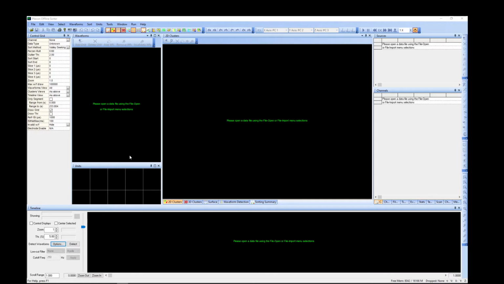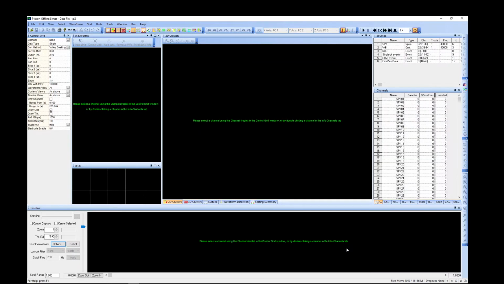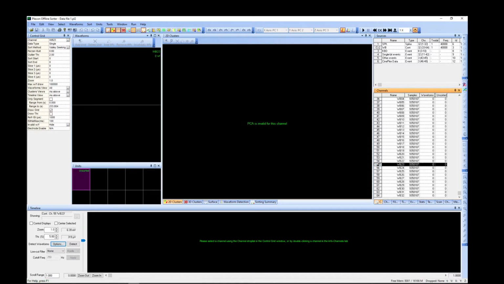In Offline Sorter, first we need to load a data file. In the Channels window, we are going to select a data channel by double-clicking. This brings the data for that channel into the timeline view. Here we are starting with wideband data. The wideband signal contains both waveforms, also called spikes, and field potential data. It is the raw recording data.